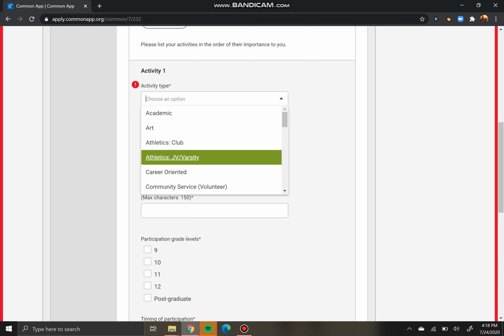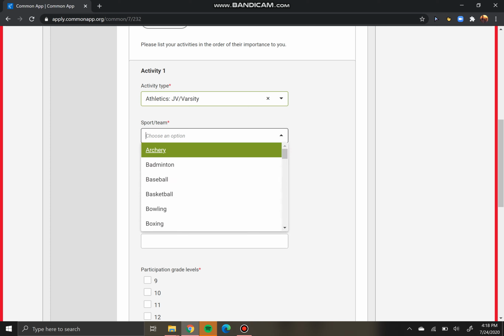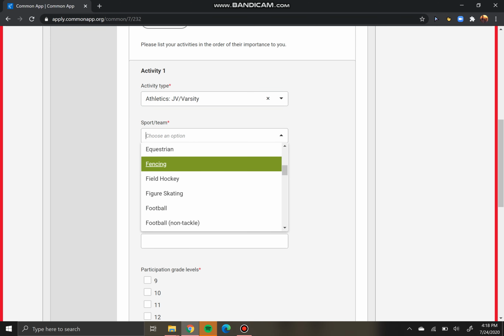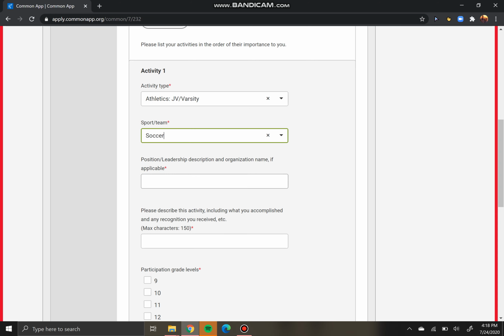So I'm going to just say that I played soccer, which you all know how uncoordinated I am, so that's not real. But I'm going to say I played soccer. It generates the list of sports to choose from. So I'm going to go ahead and click soccer. Position or leadership, that would be if you were the captain. So I could put captain, or if it was a club and you were president or treasurer or something of that club, that's where you would put this.